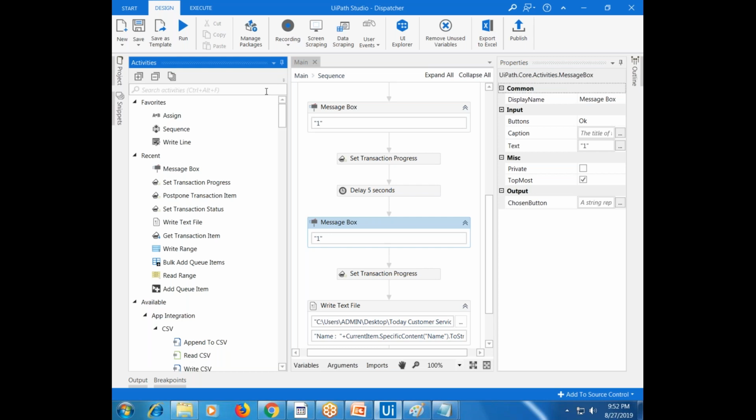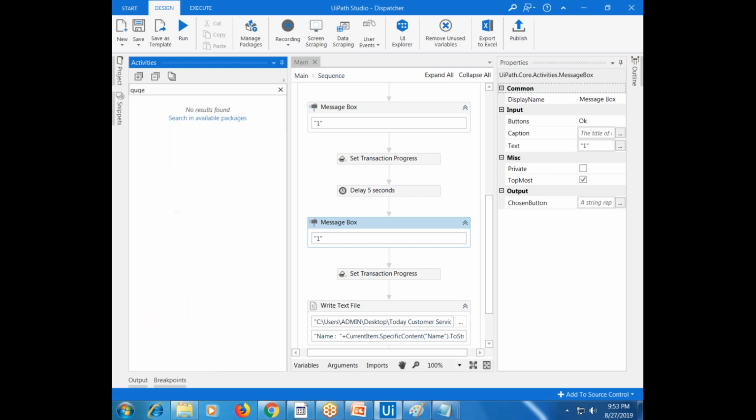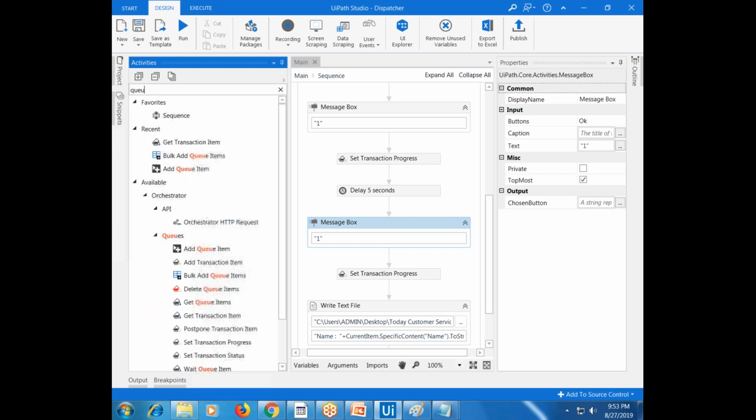To know that, you can see the transaction status. If you use a set transaction status from the orchestrator, you can see what exactly the current status is. Okay, so that is a set transaction status.